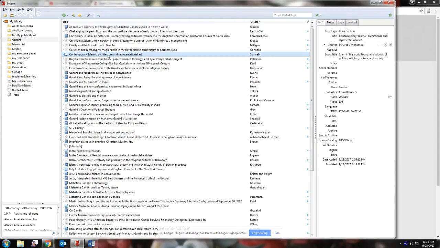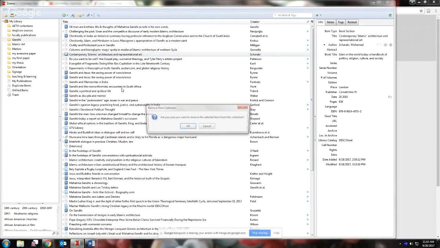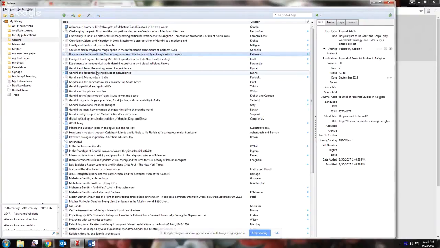The nice thing about Zotero is that it recognizes that you may be using specific sources for more than one project or more than one paper. So you can have these different sources in multiple folders. If I wanted to get rid of it, I could just do a right click and say remove item from collection. This is not deleting the item, it's just removing it from this folder. And say, yes, I don't want it in this folder. And then it's just going to be in the Islamic art folder.